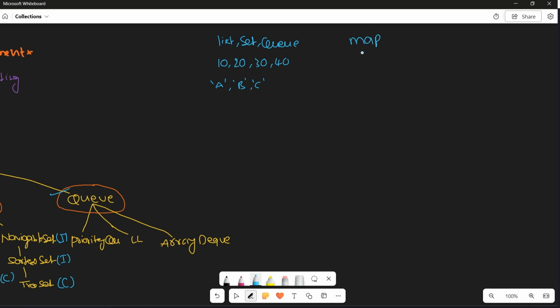Map can be used to store the data in the form of key-value pairs. So key comma value. Like if you want to store employee details, the key will be the employee name, which is a string, and the value will be the employee id, which is an integer. Like this you can represent. So that is about map, which was introduced in 1.2.